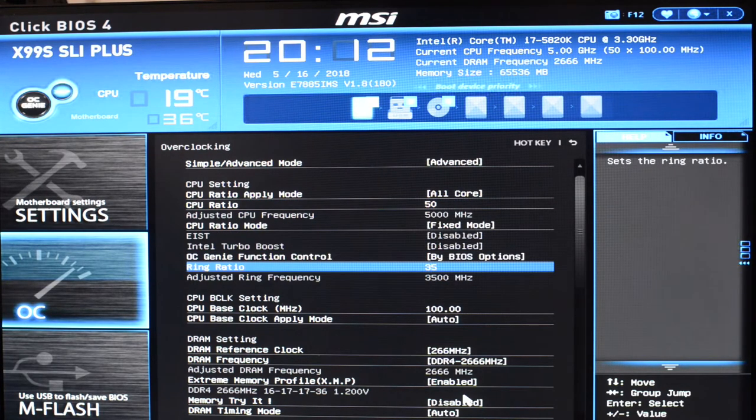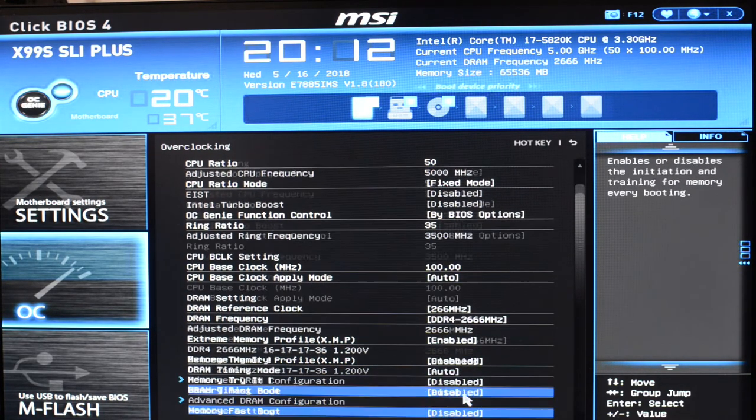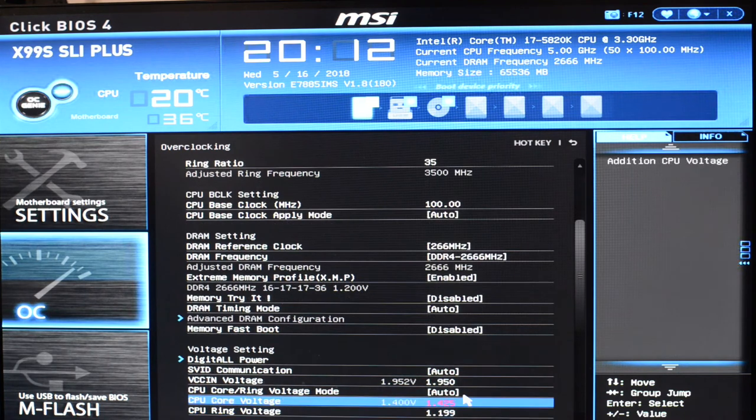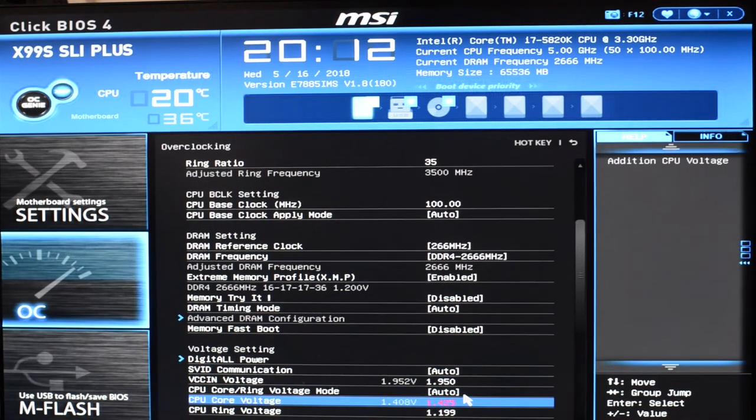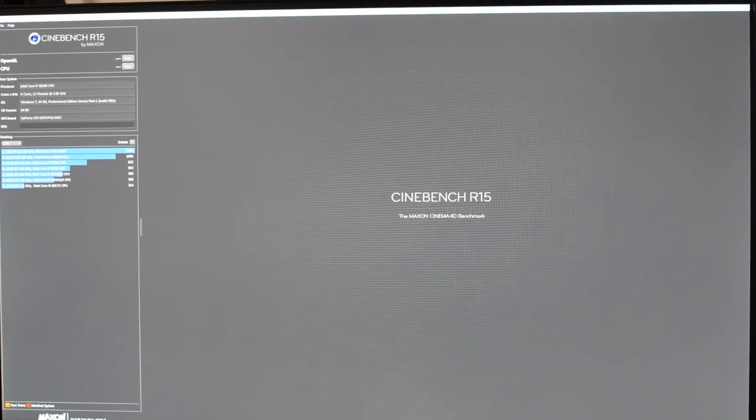Okay, so I put my ring ratio back to 35, and I'm pushing the core voltage up to 1.425. We'll see if this works. Alright, well, let's see if Cinebench runs with a little bit more voltage. My guess is probably not. Oh, and I'm correct.